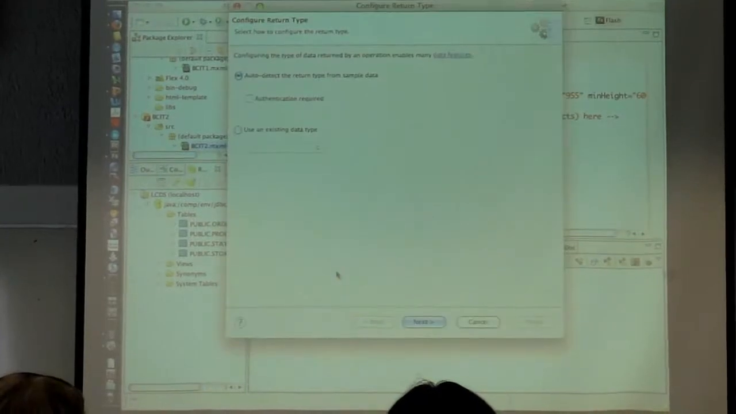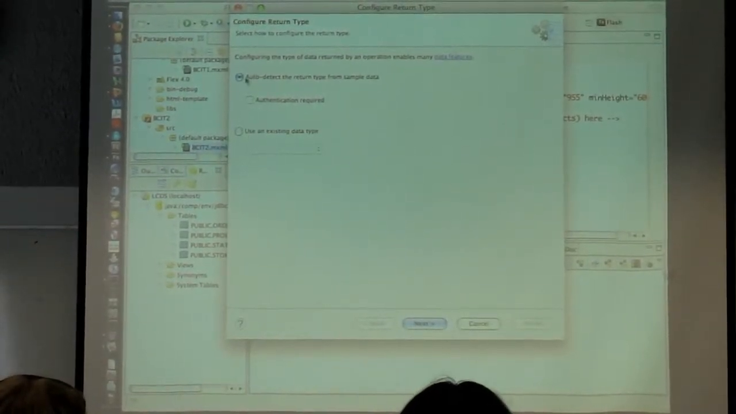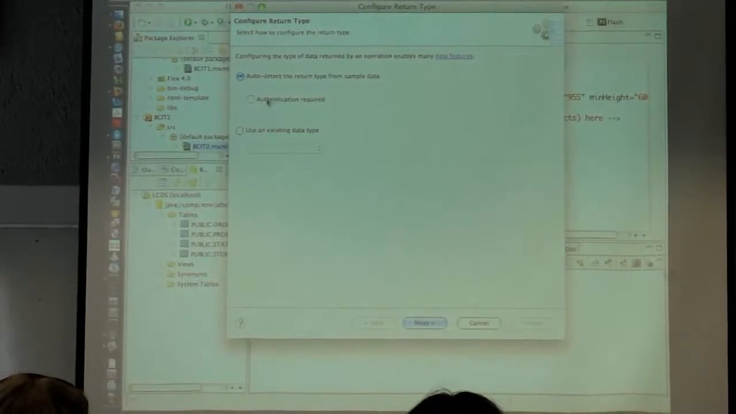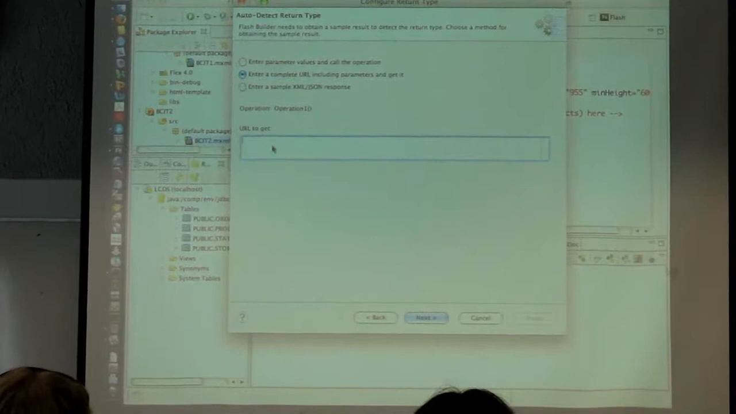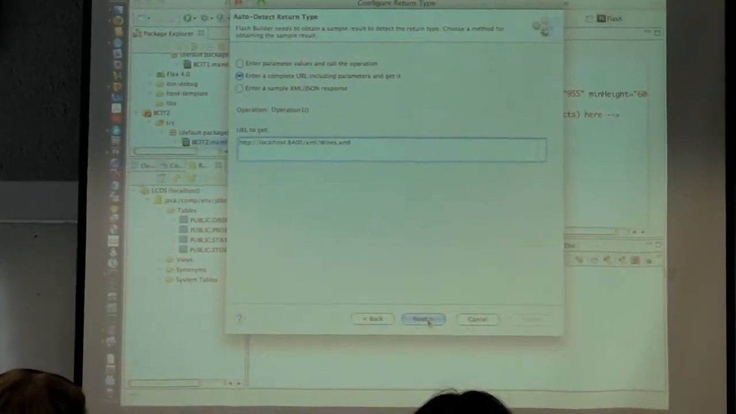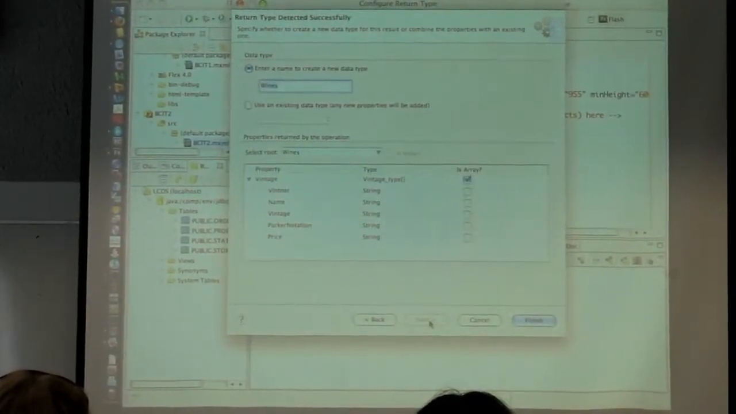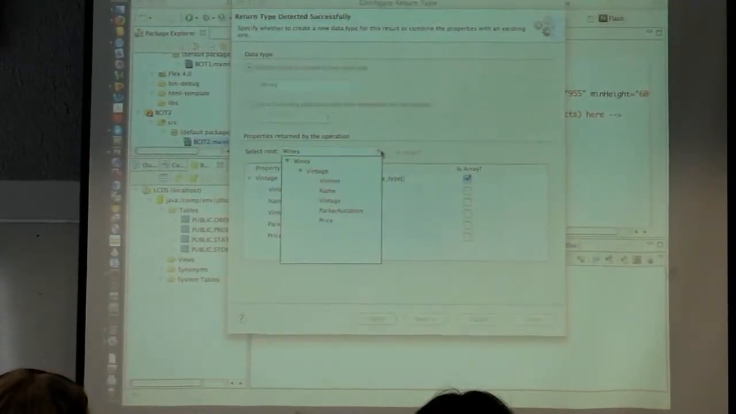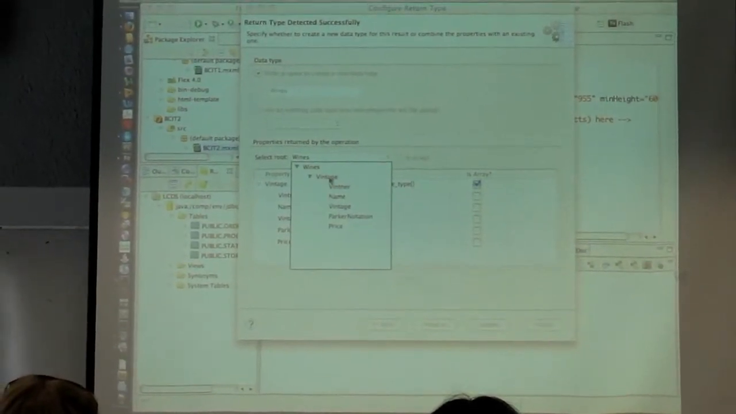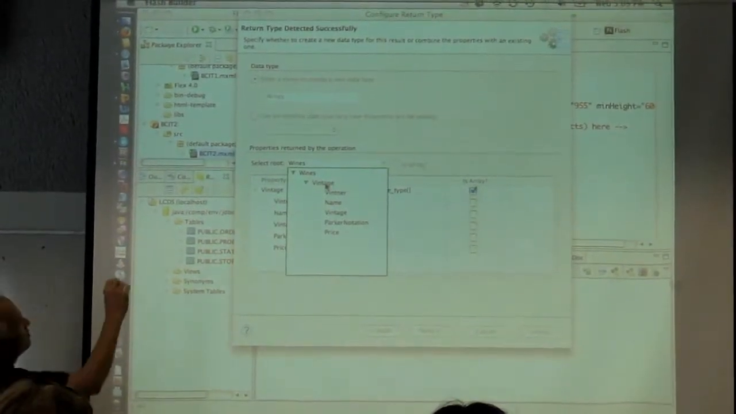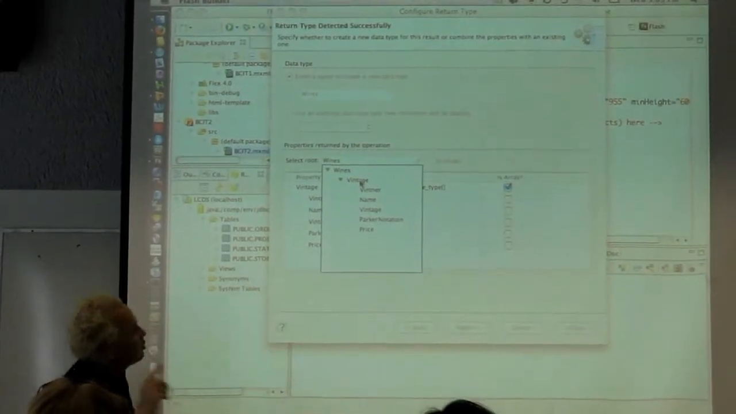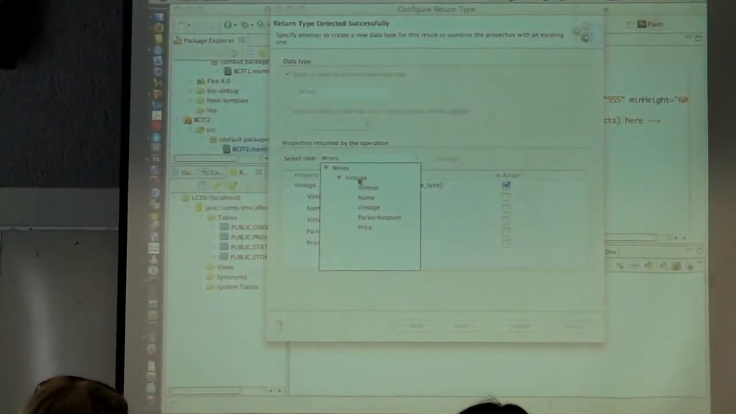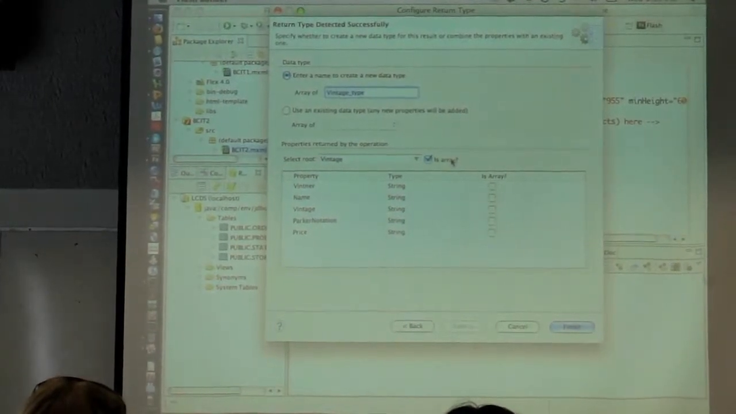So you go down, configure return type, auto detect a return type from sample data. If you require authentication, you go in. We don't. We're going to say enter a URL, and there's our URL again. We paste it in there, and we say go out, get it. It comes back, and look at this. It actually has captured the hierarchy that was present in the original XML. So it knows there's a root hierarchy of wines, then one of vintage. And the cool thing is that if I select the root of vintage, it knows that it's an array because it has several vintage elements that repeat.